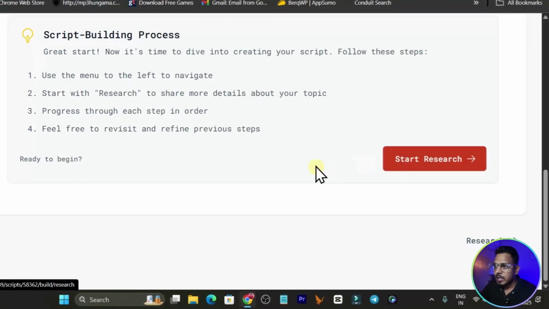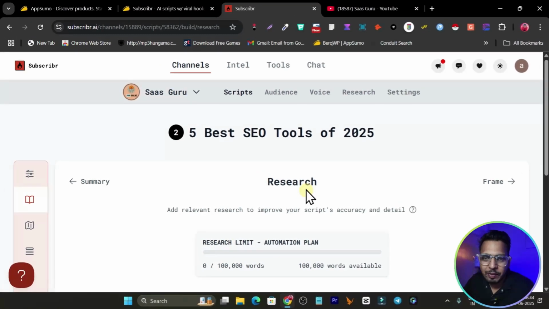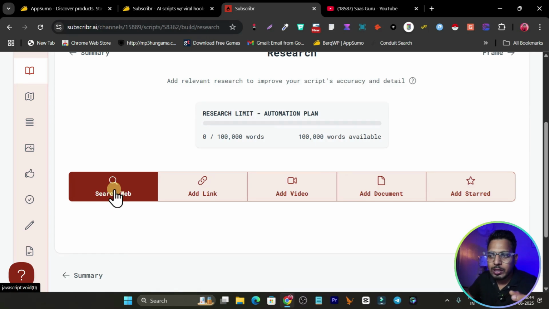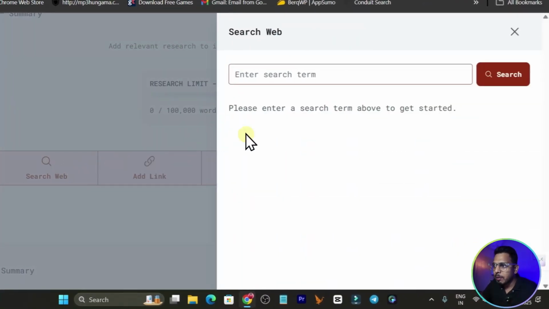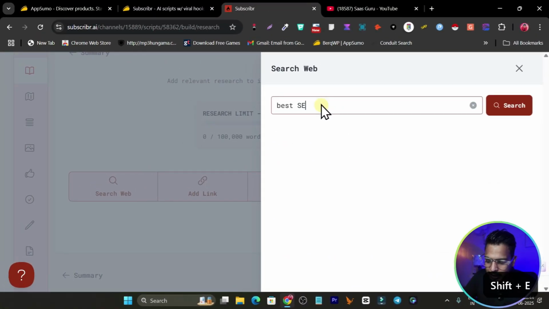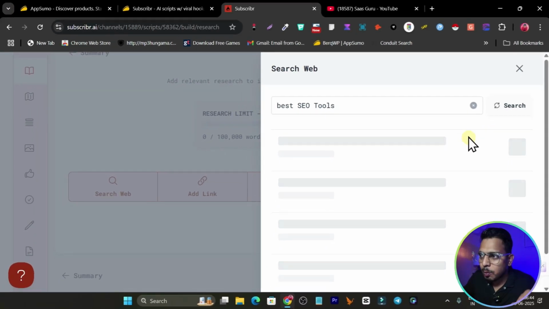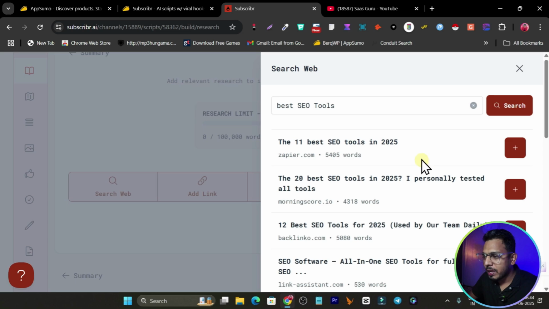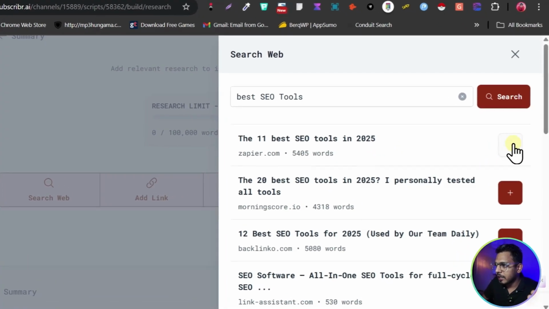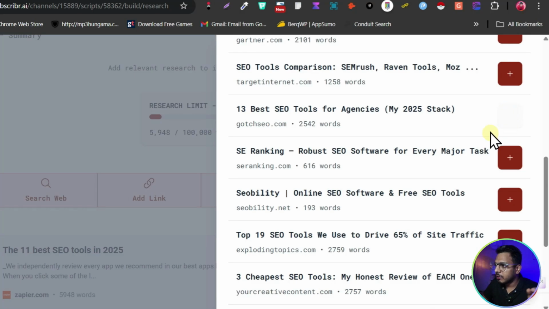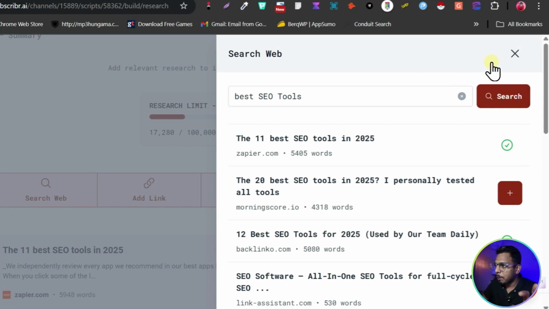Click here on the research. In the research, it is going to show me the videos and articles from the internet, and I can select them. For example, if I click here on search web, I can search for best SEO tools, and now it will show me the top articles ranking on Google. So basically I am making my research process so much easier. From here I can select this one, this one, this one, and this one. So it will remember them here.